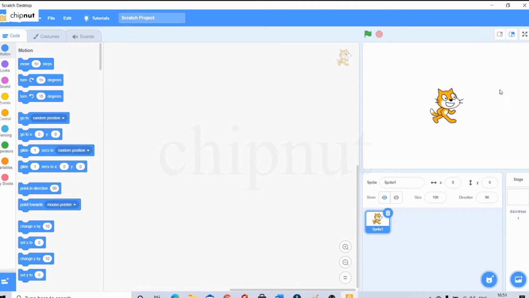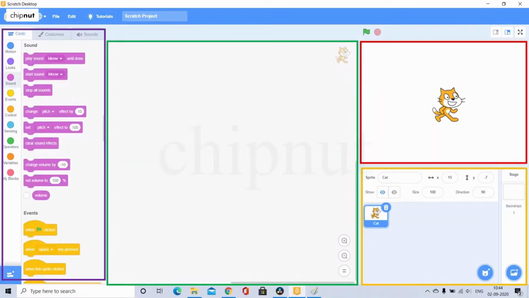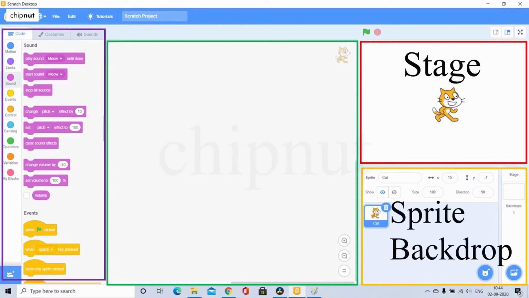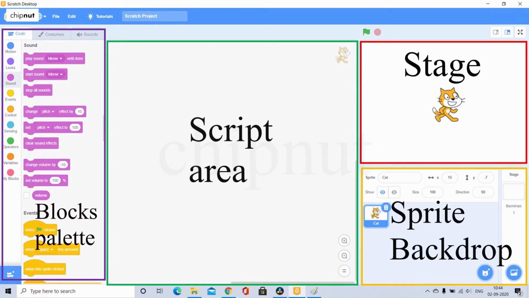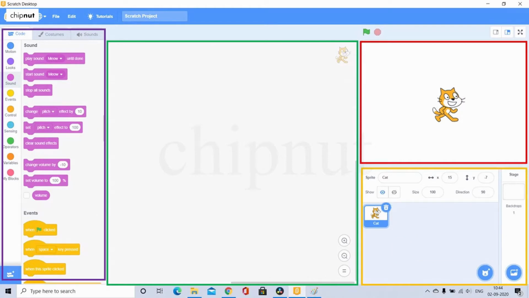This is the layout of the screen. Or we can also say it is a layout of the interface. We can divide this into four main parts: stage area, sprite list or background list, script area, blocks palette. Stage is similar to the play. This is the stage where all actions take place.